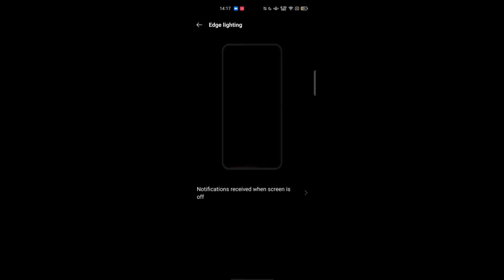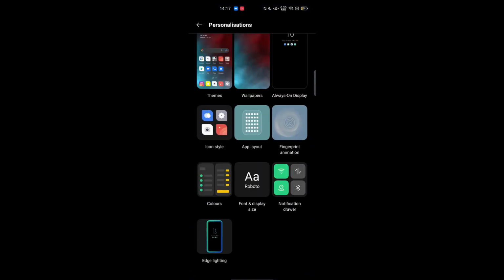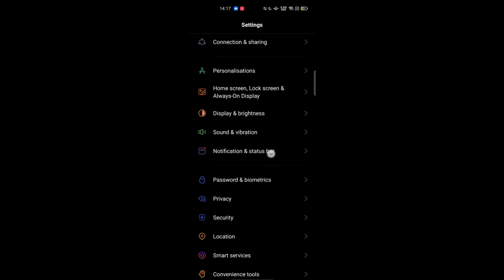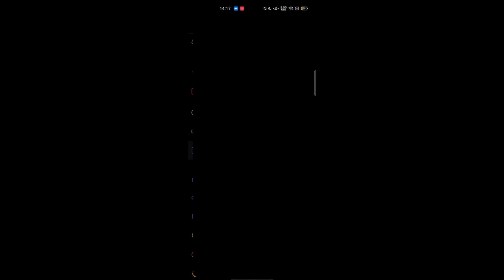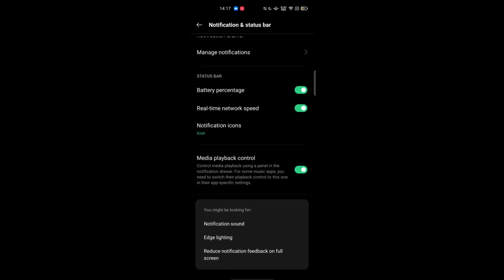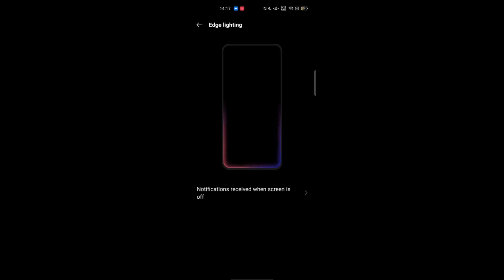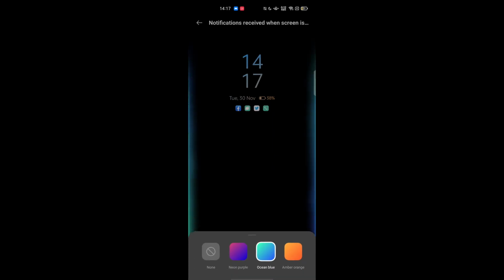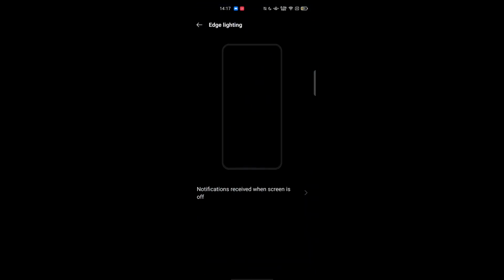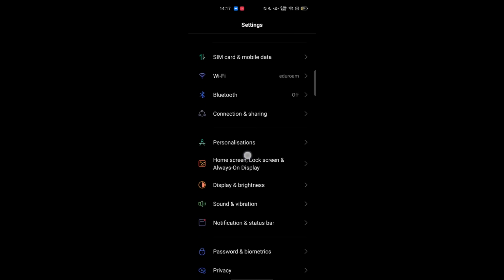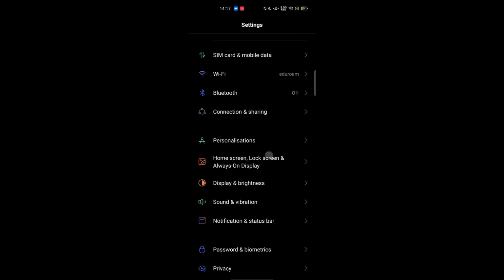At the moment I have always on display on, so that's why it shows that on the screen. But you can also go to settings, notifications and status bar, and then click edge lighting at the bottom, and it also takes you to the exact same bit on the settings, so you can change the same setting. As you can see here, they had a black screen with the edge lighting. That is what it will look like if you don't have always on display on.